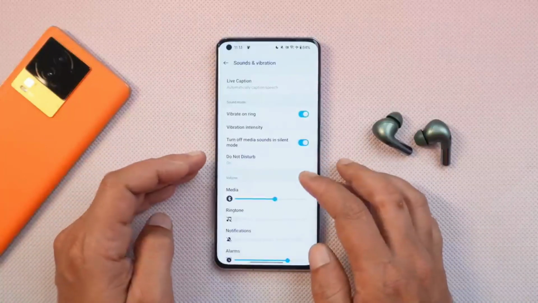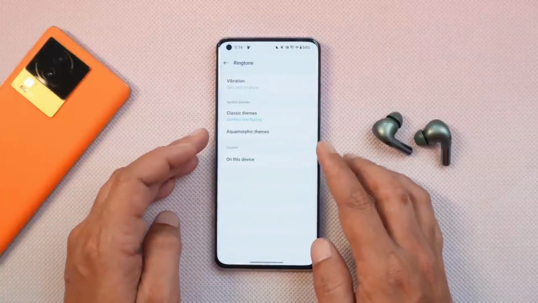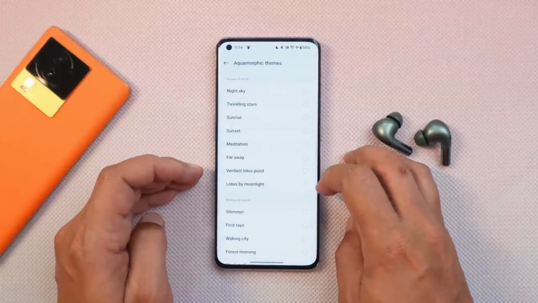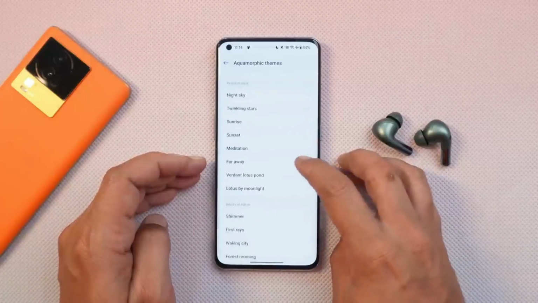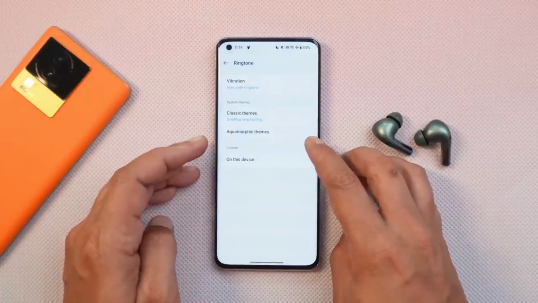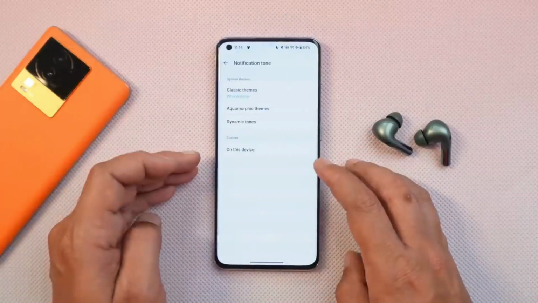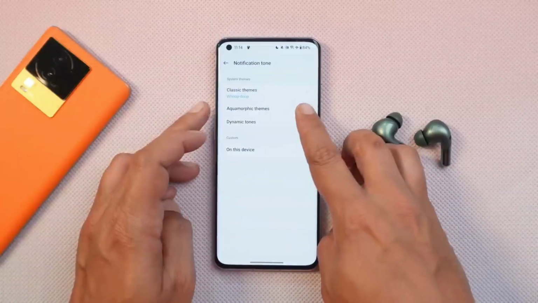Later, if you go to sounds and vibration, under ringtones, now we do have a aquamorphic theme which consists of some different ringtones which you can choose from, and also under the notification we do have this aquamorphic option. If you go here, as you can see, we have a aquamorphic theme.